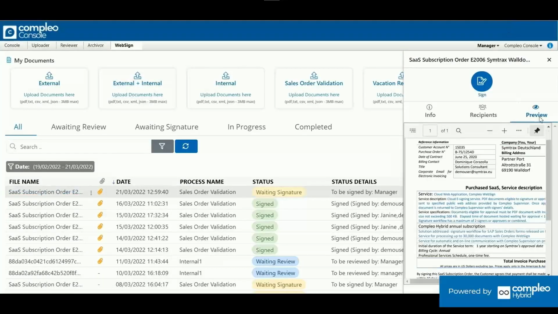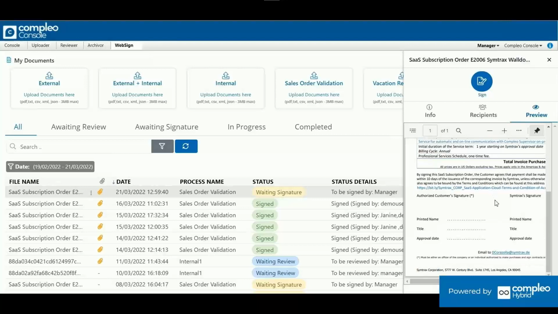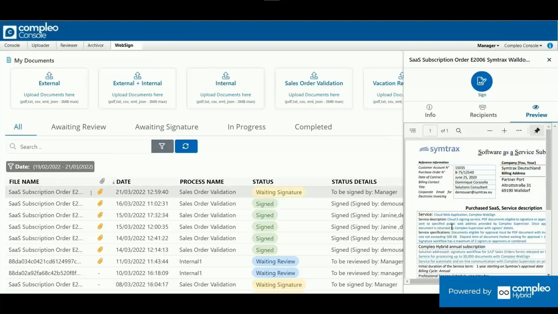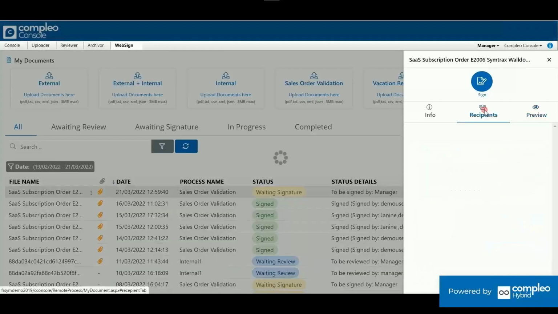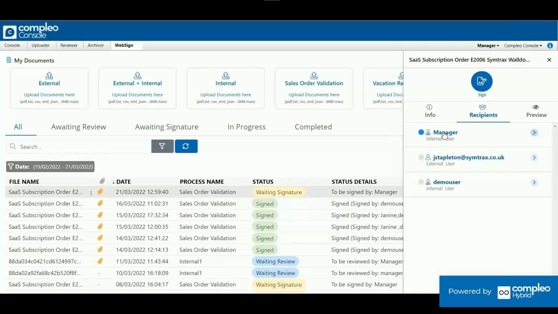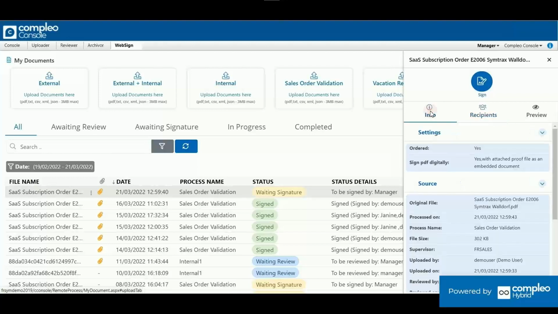Here I can just preview the document. I can go through the content and everything, and I can check the recipients. So I'll be able to check the different levels of workflows and also the actors involved in the individual levels of workflow. In info, I can check the detailed information about the file, and I will just click on sign.